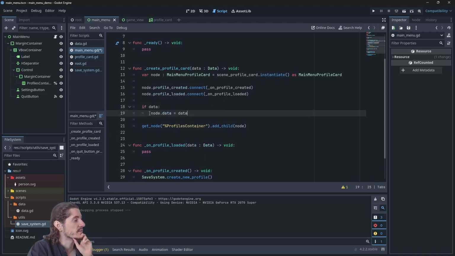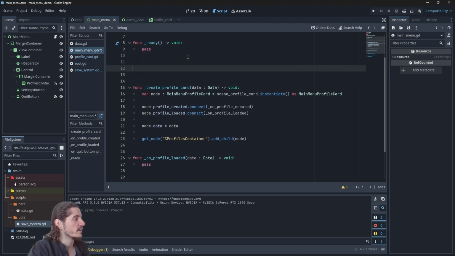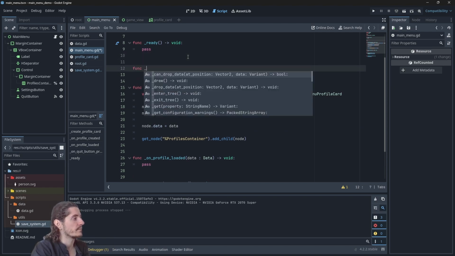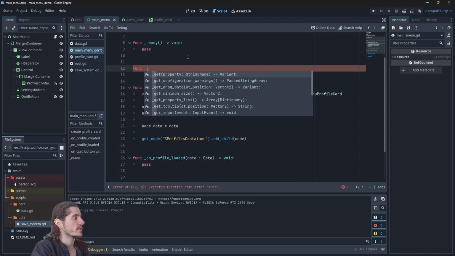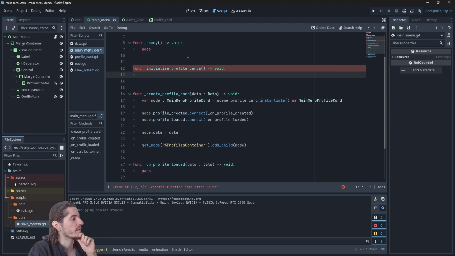Actually, we don't necessarily need this check. We could just assign this, and eventually we will have a null data at some point. So now that we have a method that creates a single card, we need to create a new method that will basically generate or initialize profile cards. This won't take any arguments, and that will be a void method.